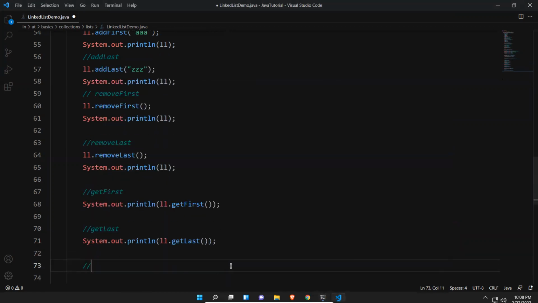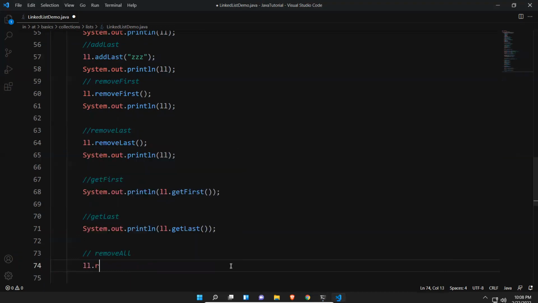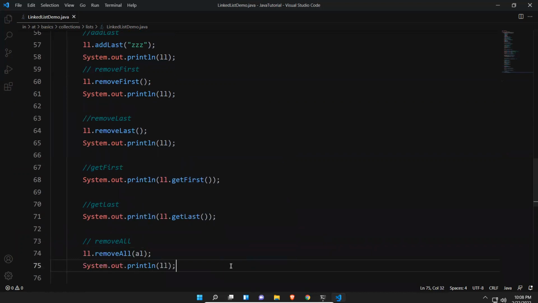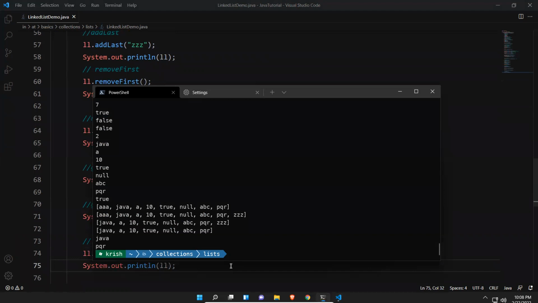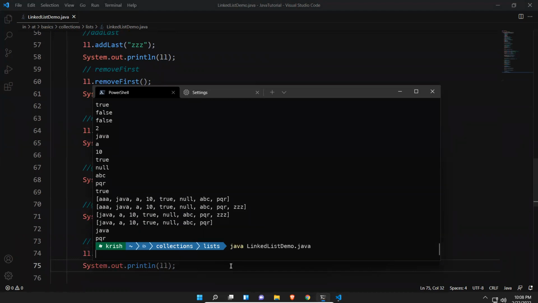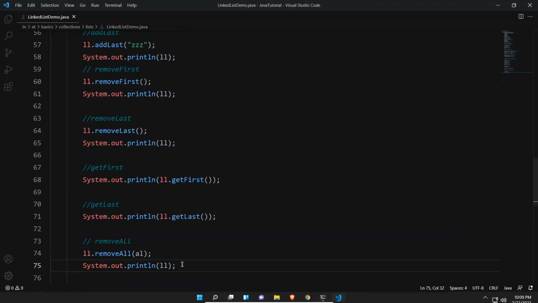And another method, removeAll. removeAll means LL.removeAll. We can remove the collection AL. So I'll remove the collection. Now I'll print. So ABC and PQR should be removed. You see that, ABC and PQR are not there. The elements which we added in the starting when we created the linked list, the same elements I'm able to see now: Java, 8, true, null. Right. This is the removeAll method.